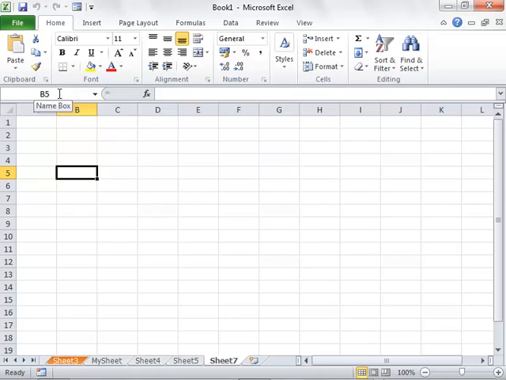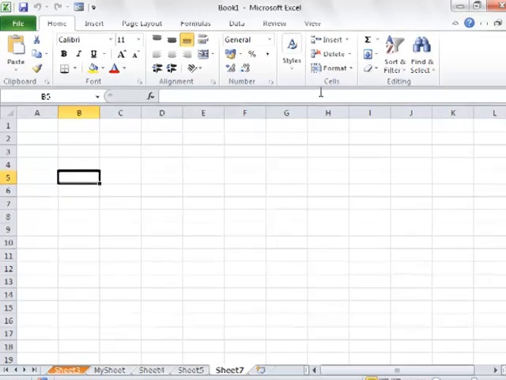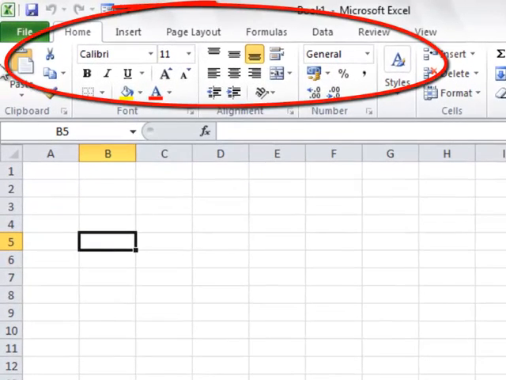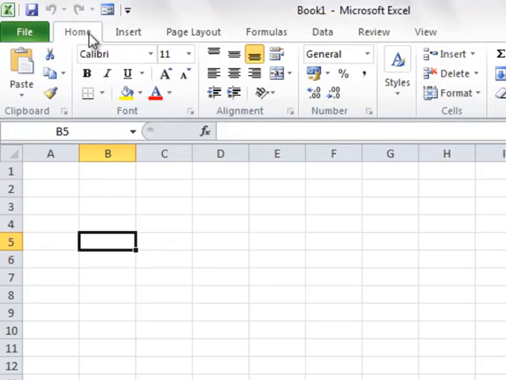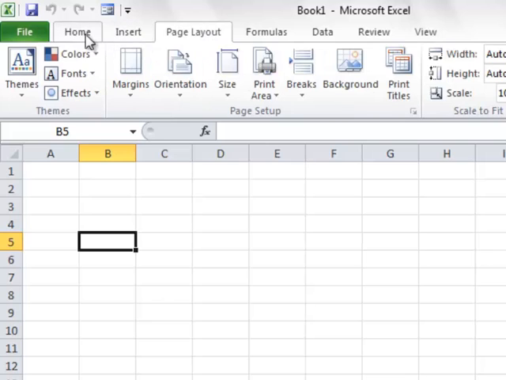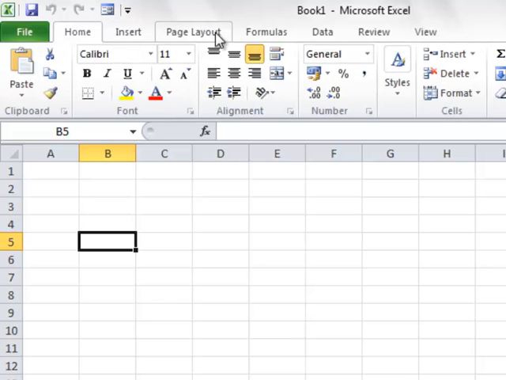Now this is the ribbon bar, one of the main structures of Microsoft Excel 2010. All the options which you frequently use are classified in different sections, different tabs like Home, Insert, Page Layout. We'll learn about all these options in coming sessions.